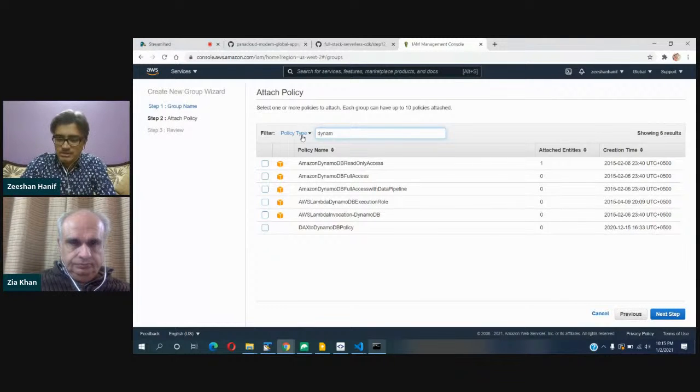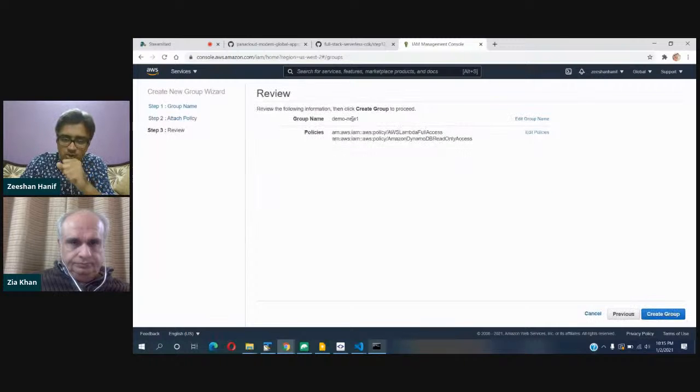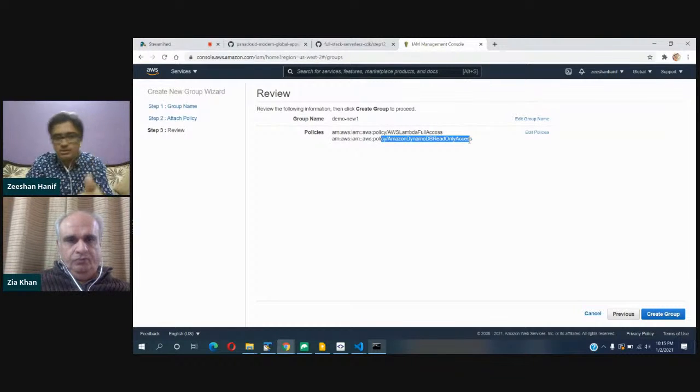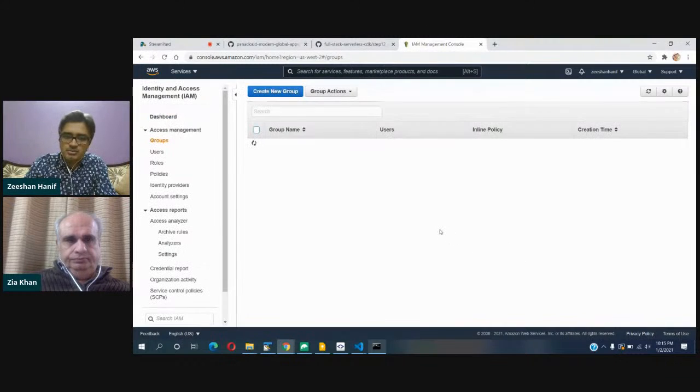So if I go for the next step, it will show me that I am creating a group. This group has AWS full access of AWS Lambda and read only access of DynamoDB. Now, whatever user you assign to this group, that user will have these two policies. So maybe your company has 10 developers, 4 of them will have this kind of accessibility, 2 will have a different kind of accessibility, and you can then create this group, and this group will be available.